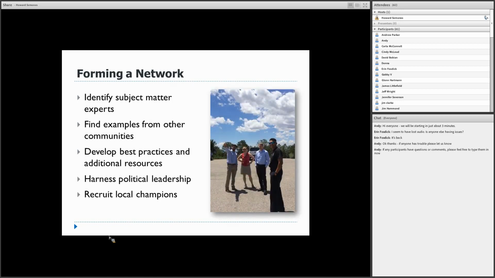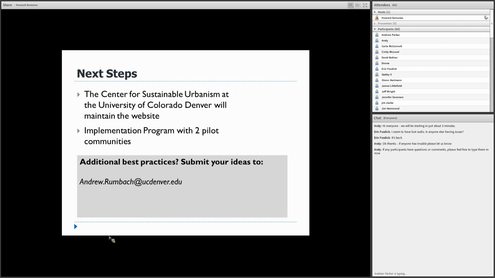Also, don't work in isolation. Bring your community experts and stakeholders along. Look for examples of the best practices next door and across the state and country and where different strategies have been implemented and have worked, and harness that political leadership as well as other local champions.